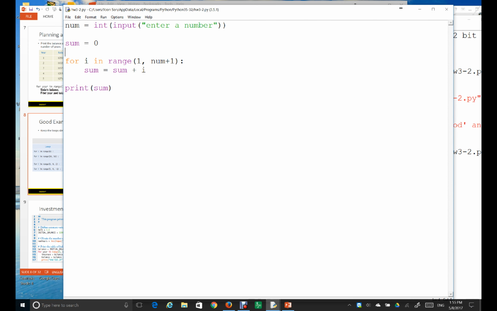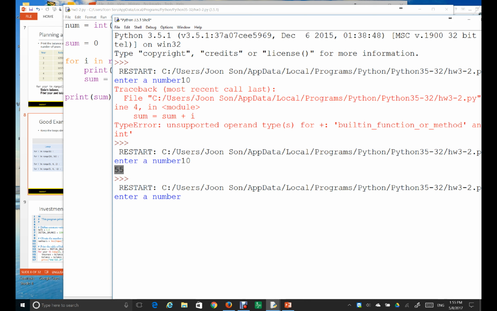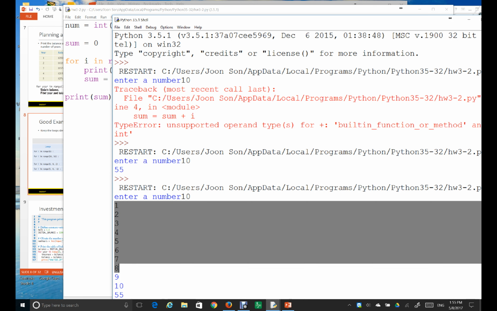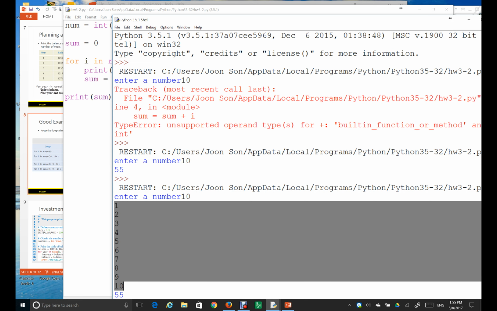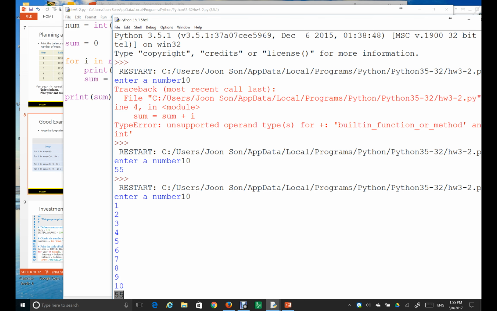And if you want to see how the value of I changes as the for loop proceeds, you can simply add a print statement, print I. By the way, this is strictly for debugging purposes, right? So when I say 10, you'll see 1 all the way to 10, right? So this is how you see how the value of I changes, and then 55 is the answer.